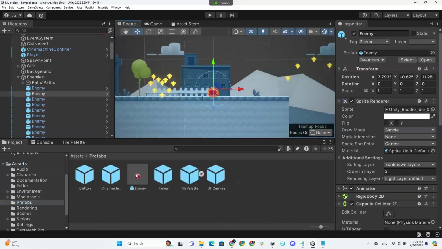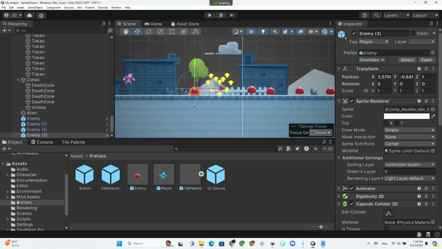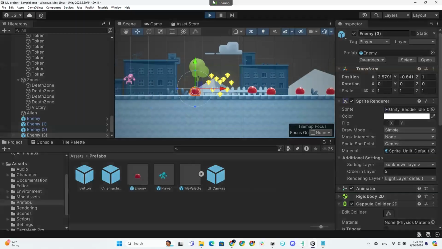To do this, I'm just going to drag him out. I can grab him, left click drag into the scene, and then we can add more enemies that way. Of course, we could also just select the enemy and duplicate it like I did with the tokens, but this is another way to do it. So we can add a lot more enemies if we want to, position them with the move tool, and then we can test it.